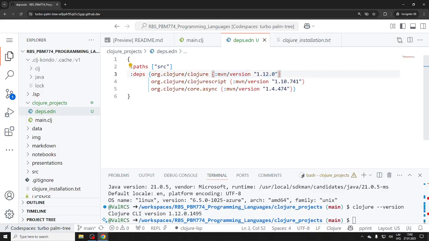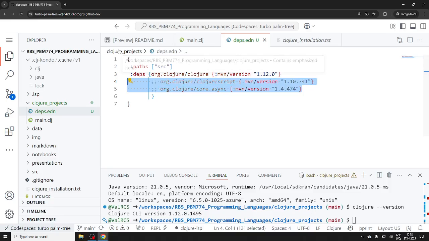For now, I'm not going to use ClojureScript or asynchronous programming. We'll skip it and leave that for another day. What I'll do is, I think this will work. Let's try this. Can we comment this out? Let's see.